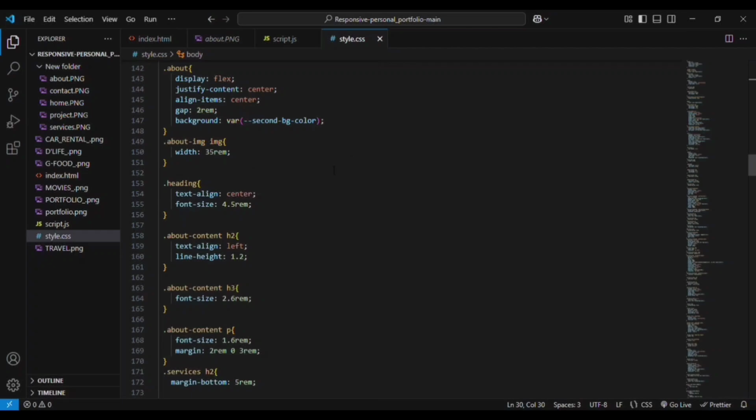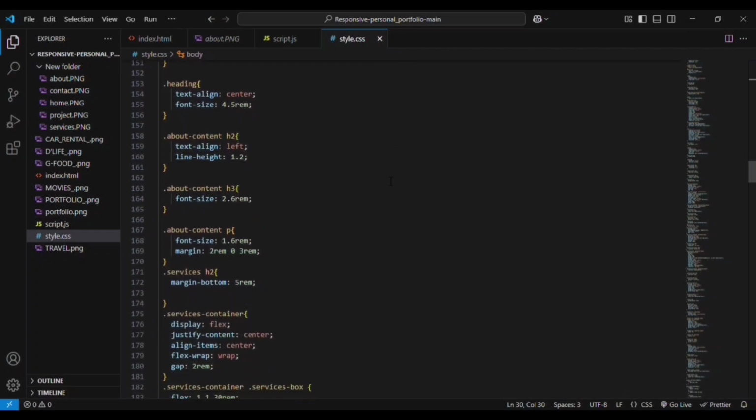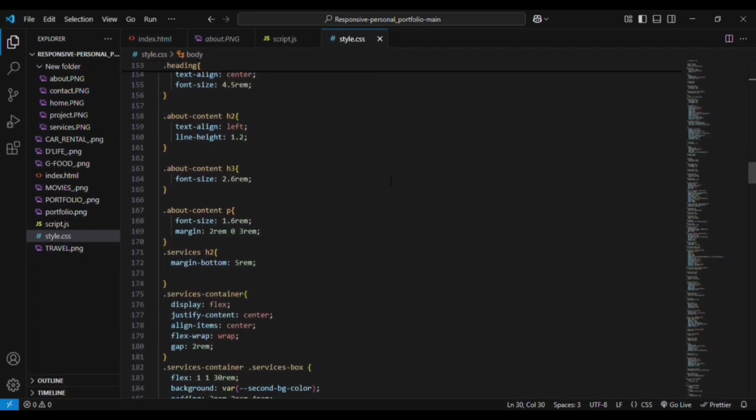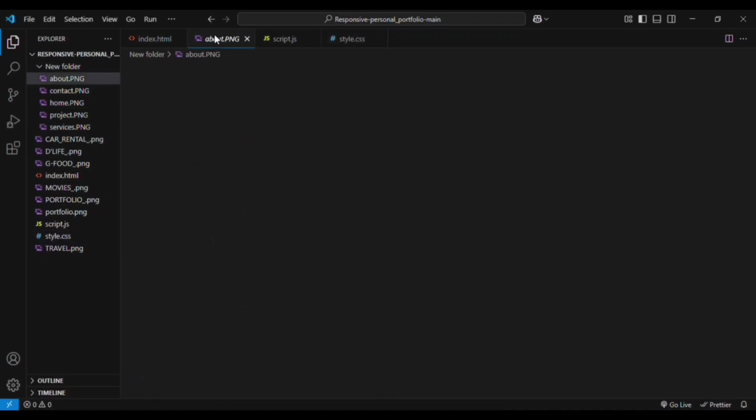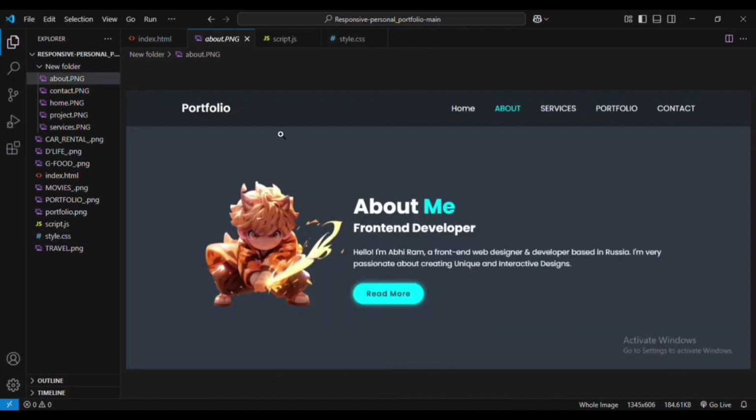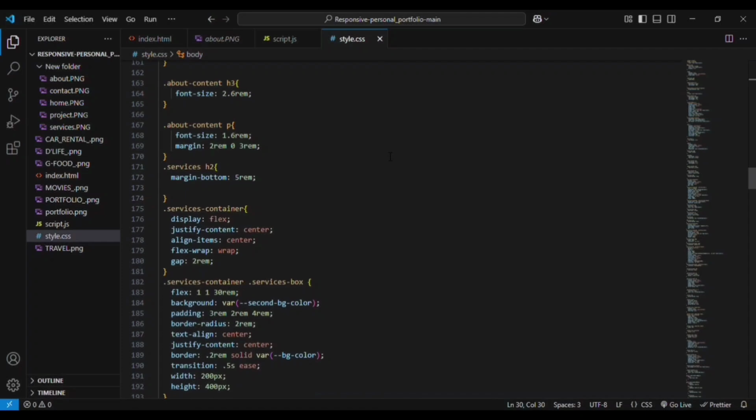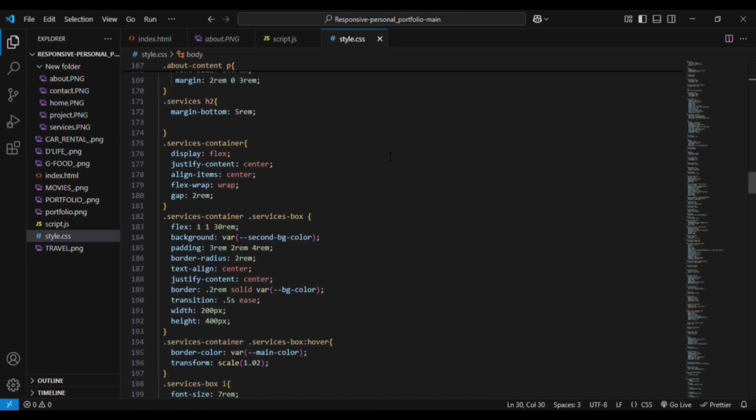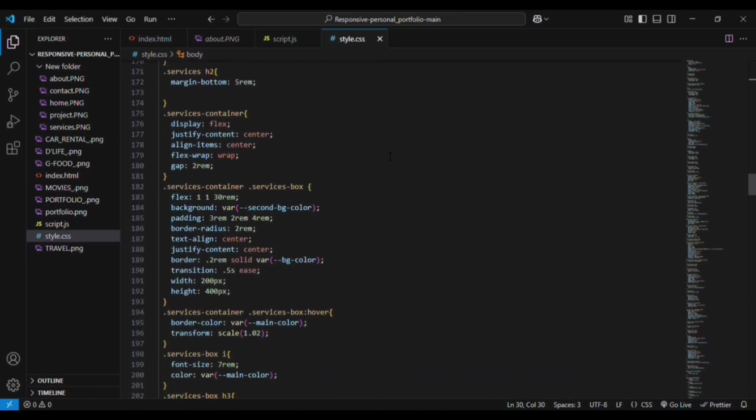And image width is given, heading, then text in the center, font size is 4.5 rem. You can see the heading we have added. And H2, H3 elements, paragraph, font size, margin values are added. And we can go to the services section.